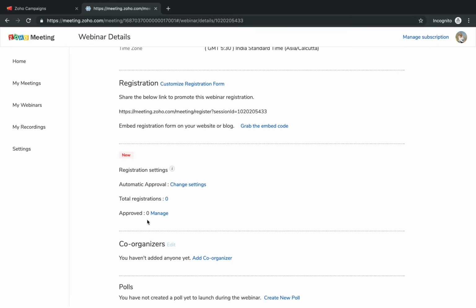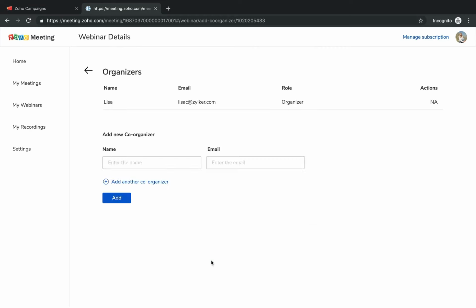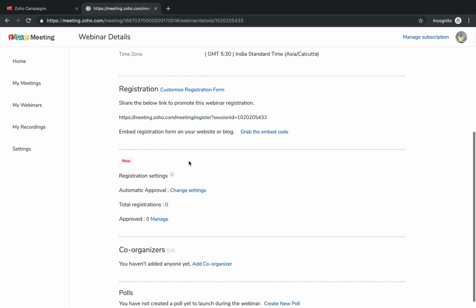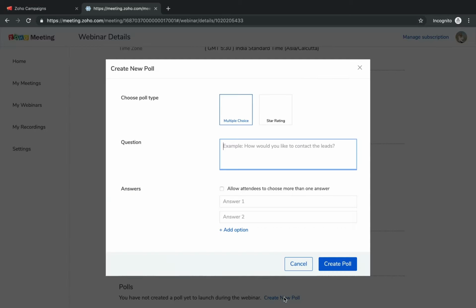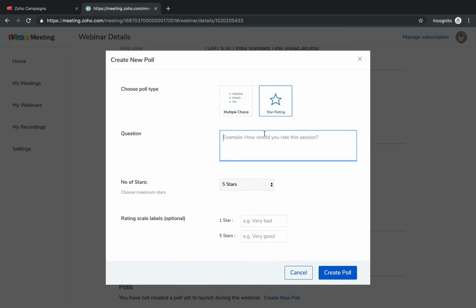And next comes the co-organizers. So if you're having any of your team members who would join your webinar as a host, then you can give them their name and their email address, and you have to add them so that they would be receiving a link from which they can join the webinar. So that's about co-organizers.